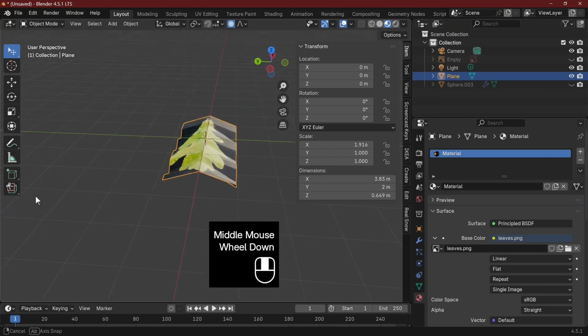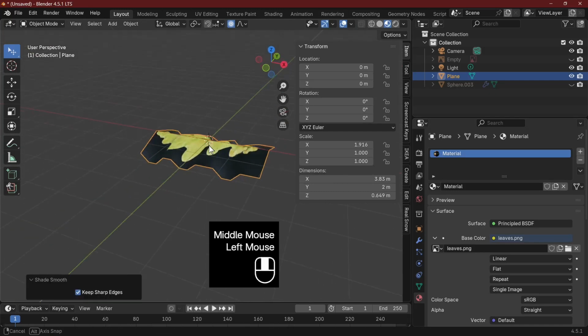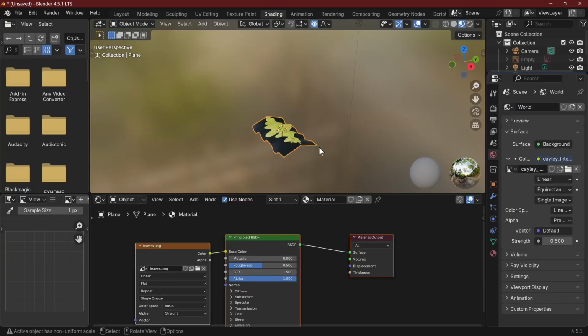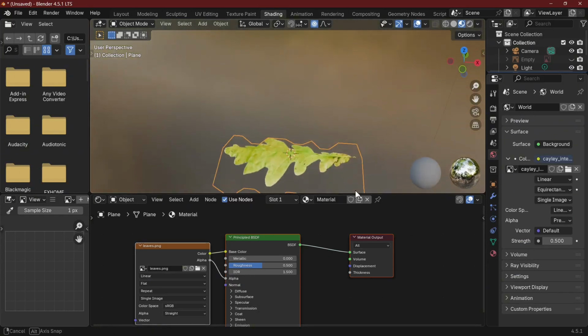So we've got our leaf there, and what I'm going to do now is shade smooth this, just like that. Then go into the shading tab. Because it's got an alpha transparency, all you've got to do is drag alpha into alpha, and then the leaf becomes clear like that.